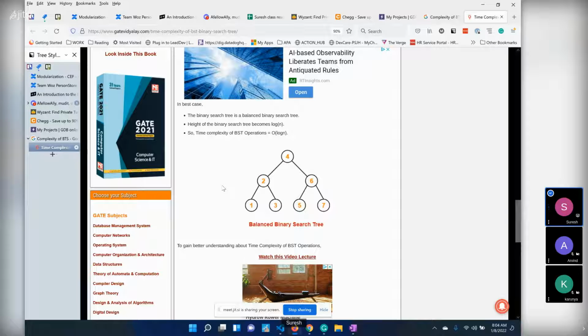So that's why, if the tree is balanced, the height of the tree becomes log n. This is the formula to find the height of a balanced binary search tree. So the height is log n, and that's why the complexity is also log n.